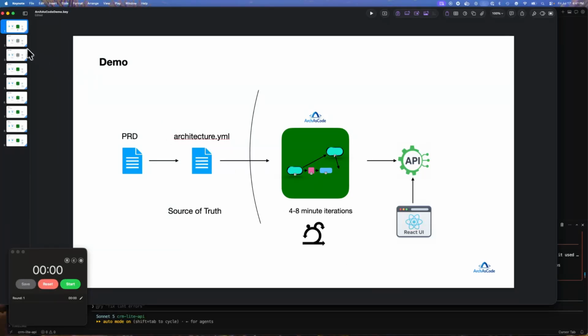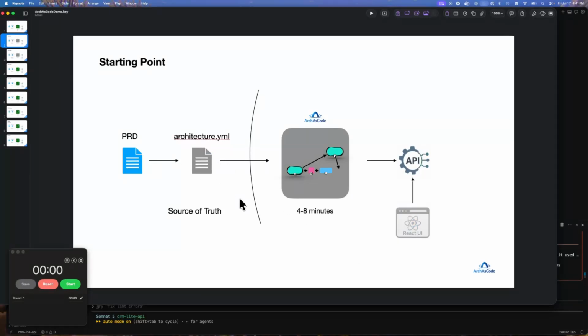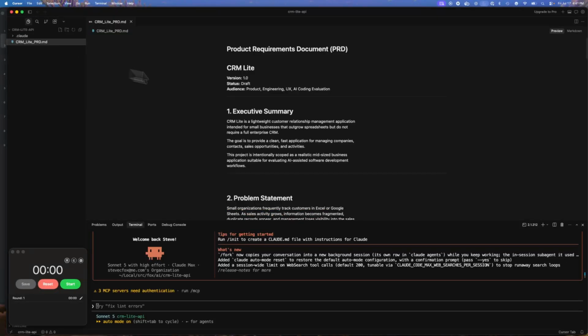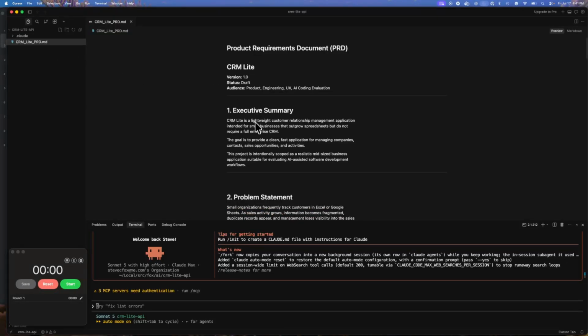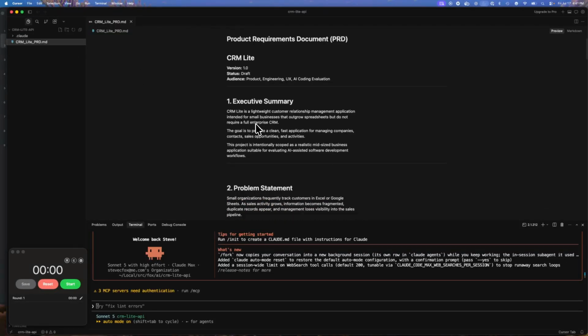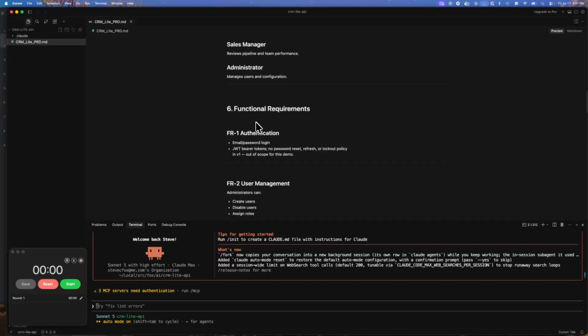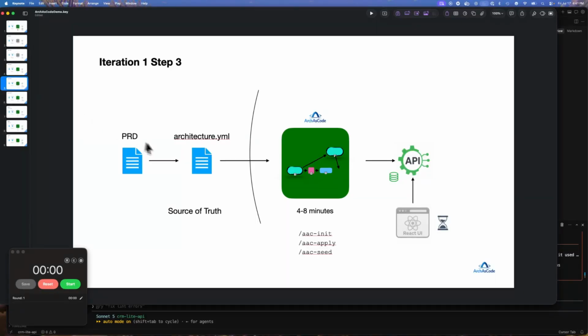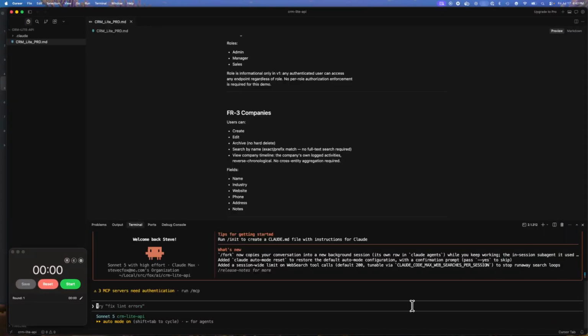So let's jump in. This is our starting point. We want to get to the full built-out application, but all we have to begin with is this PRD. It's a very simple PRD. We just want a very light customer relationship manager with a few different functional requirements associated with it. Won't go into detail. So the very first step is we want to generate this architecture.yaml. So we have a skill for that.